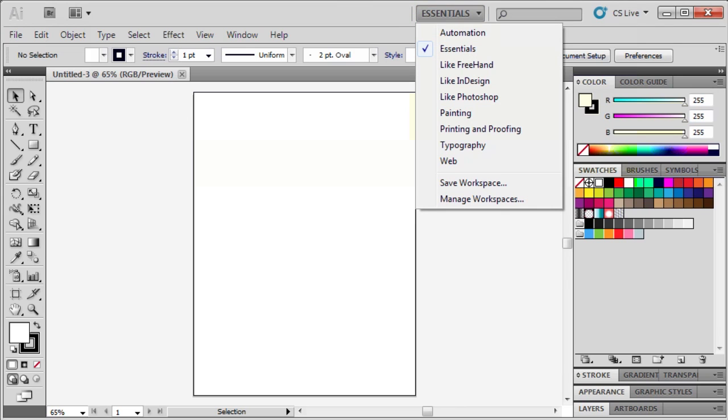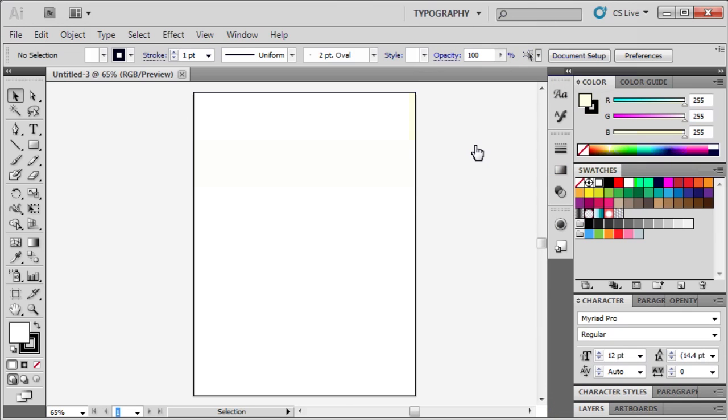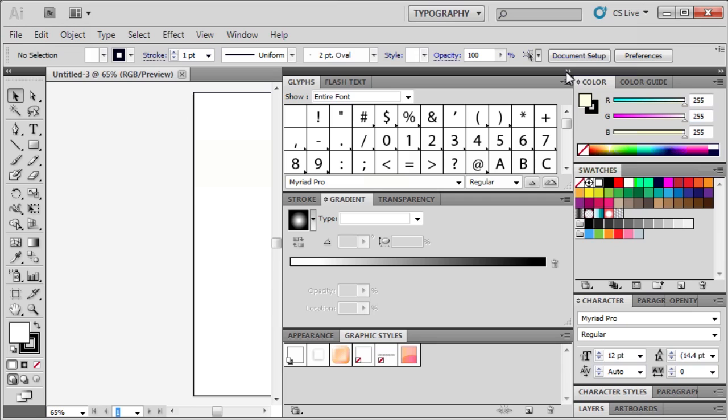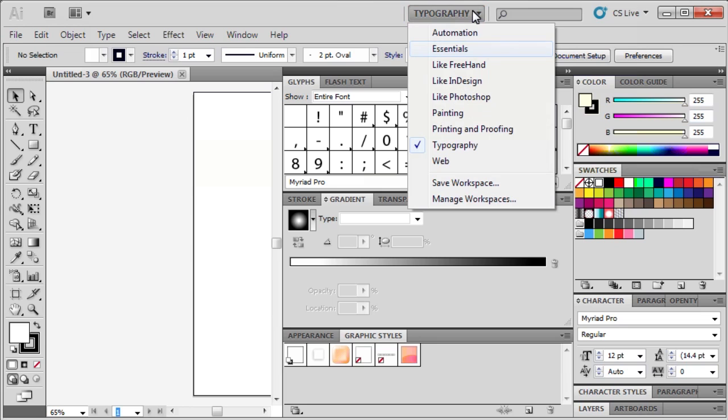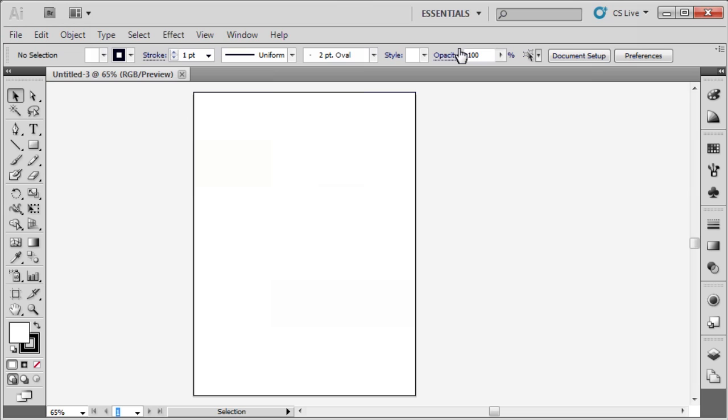By default, Illustrator's workspace is set to Essential. The Workspace menu allows you to rearrange Illustrator in a way to best fit your needs. For example, if you're working with a lot of type, it's better to use the Typography workspace. What we're doing now is expanding the panel by clicking on the double-headed arrow. To return to the Essential workspace, click on the Workspace menu and select Essential. We're going to expand our panels once again by clicking on the double-headed arrow.